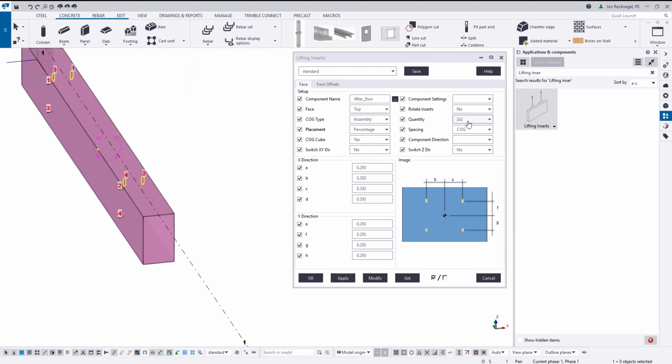Next is the quantity here. Out of the box, you have 1x2, 1x4, 2x2, 2x3, 2x4, and 4x2. These should suit most of the typical precast lifting applications. Keep in mind that you can, like I said earlier, insert this in multiple times if you need to do some kind of weird configuration there. But this should suffice for 80-90% of most common precast lifting applications.